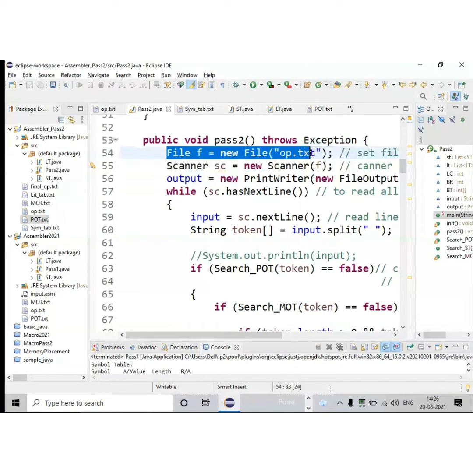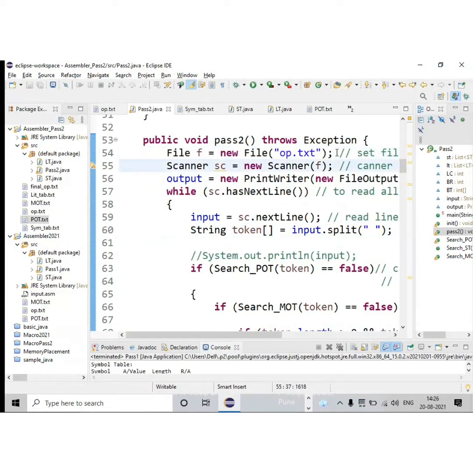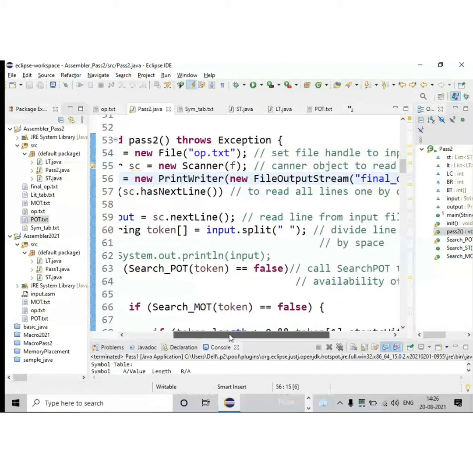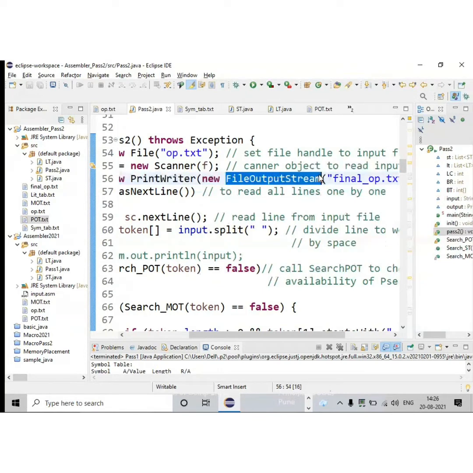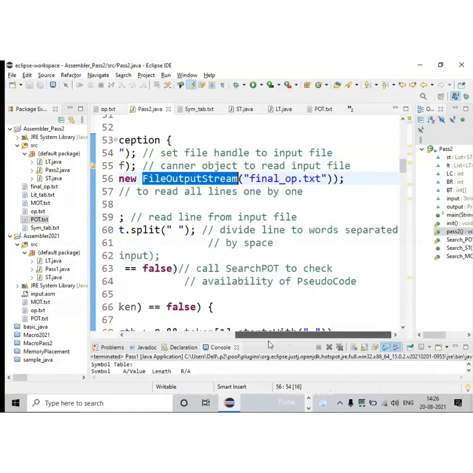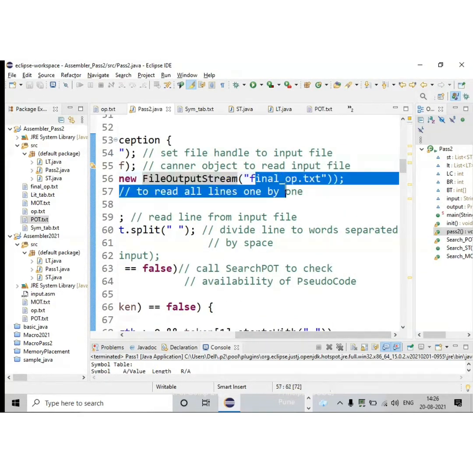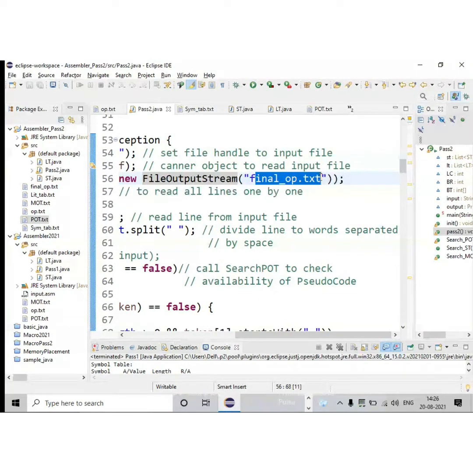So the very first step, as I said, you have to open your file for reading purposes. This is my input file. As soon as you start Pass 2, you have to read the input file. So the scanner SC object is helping to do that. I keep the output object ready to write to the output file. It's an object of the PrintWriter class. PrintWriter will take the object of FileOutputStream, which is a writable object, and where to write, give the file name. You can take it from the user, read it from the user, not give a fixed name, or you can auto-generate it.